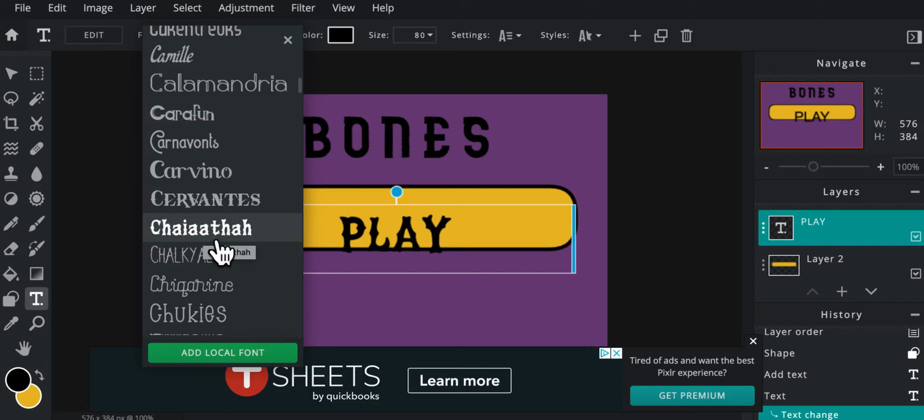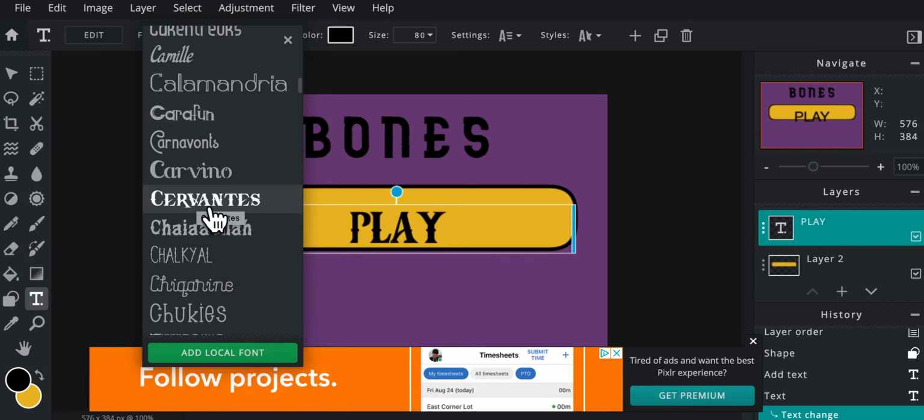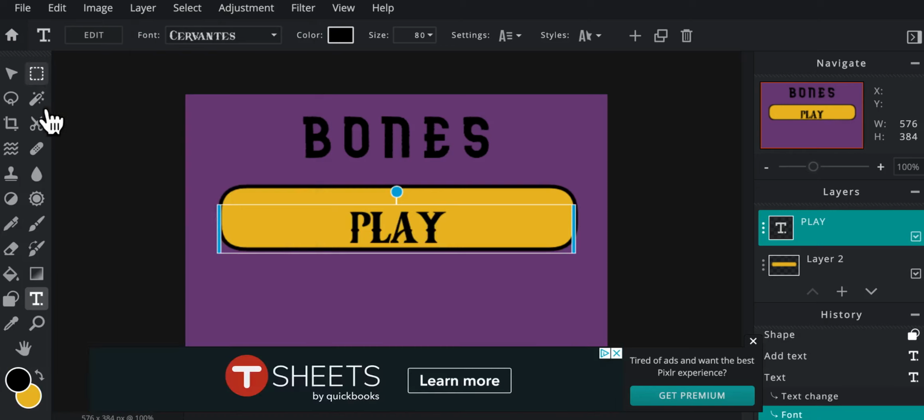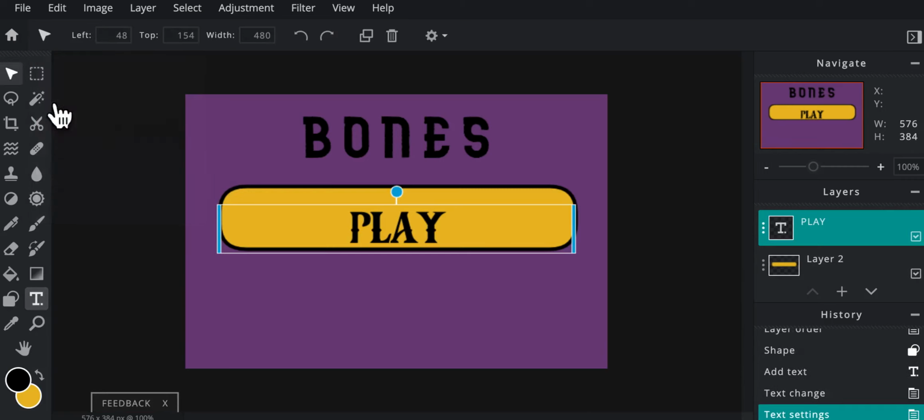Okay, so I'm going to go ahead and just choose that one there. I don't know if it's the best font, but I'm going to go ahead and choose it. Okay, so there's my text layer. I'm going to click and grab the adjust tool, and I'm going to move it up right there.